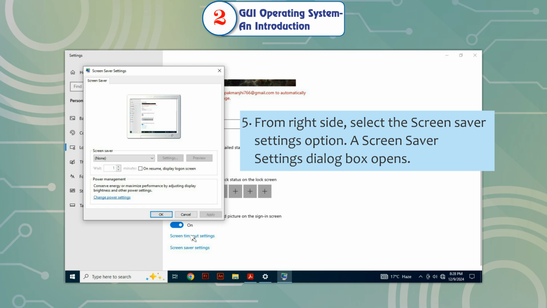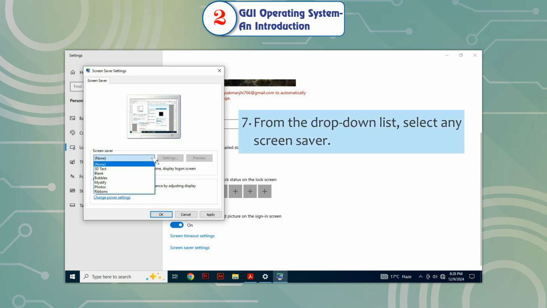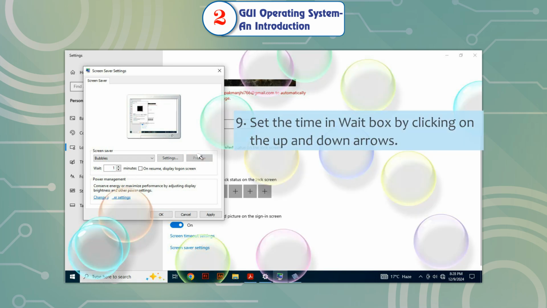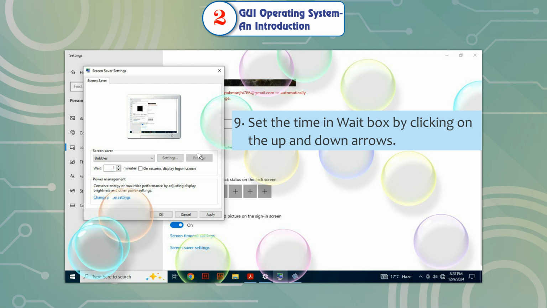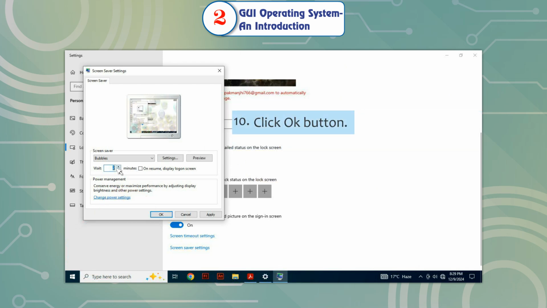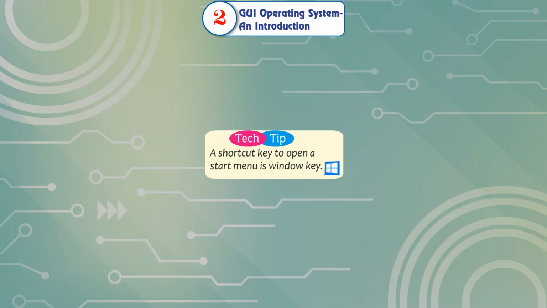A Screen Saver Settings dialog box opens. 6. Click on the Screen saver drop-down arrow. 7. From the drop-down list, select any screensaver. 8. To preview your screensaver, click on the Preview button. 9. Set the time in the wait box by clicking on the up and down arrows. 10. Click the OK button. Tech tip: a shortcut key to open the Start menu is the Windows key.